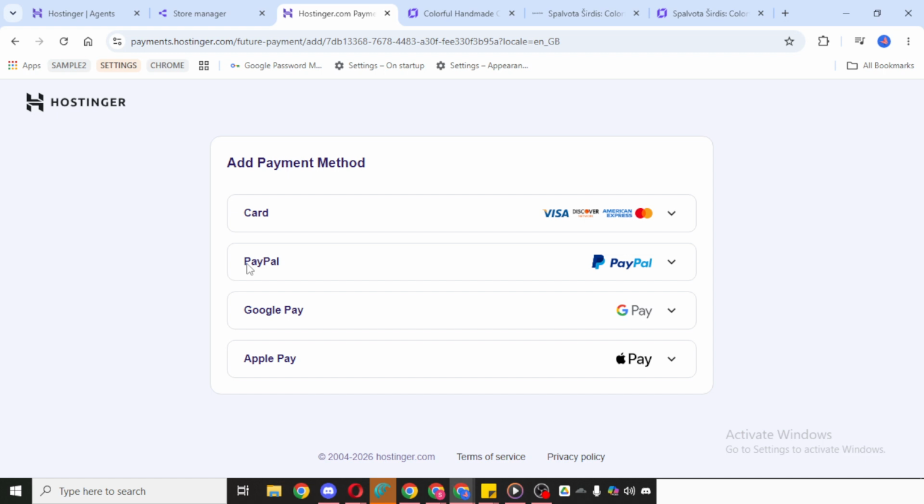As you enter your information, be sure to review each field before submitting. It's always a good idea to double-check for accuracy, especially when entering billing details. This can help avoid delays later if you make purchases, renew hosting, or manage subscriptions through your account.